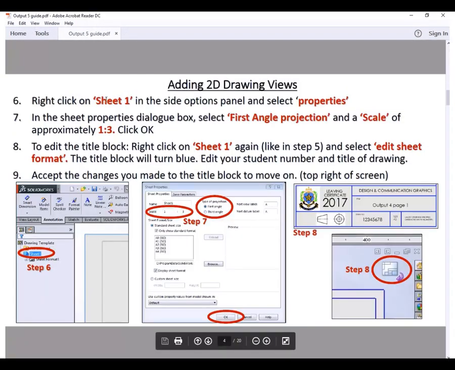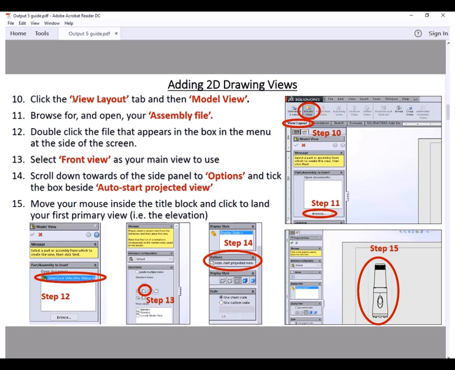The next thing to do is step 6. So we want to go into properties. I've done this already. First angle projection. Scale I'm going to talk about individually. Last year it was the blender. Blenders are quite big compared to mice, so we had to use a 1:3. We might use 1:1 or 1:2. Here's the edit sheet thing. We've done that already. Now this is where we are.